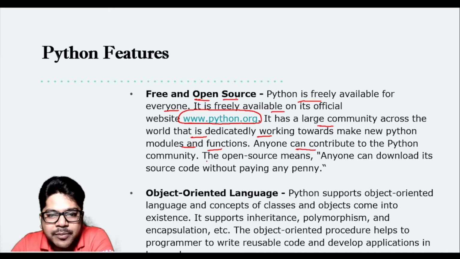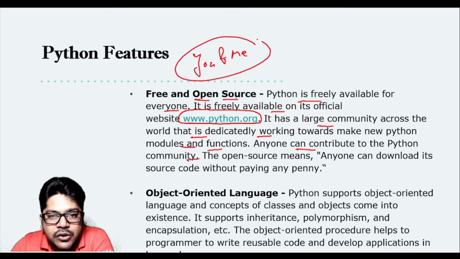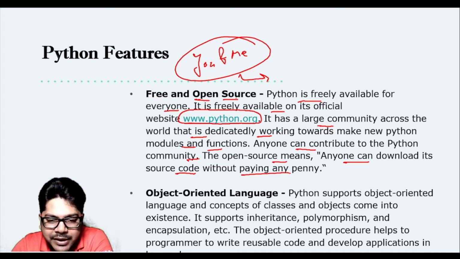Anyone can contribute to the Python community. Even you and I can contribute. I would like you all to learn Python and then contribute to the Python library so that it becomes easier for the next generation. Open source means anyone can download its source code without paying any penny. You do not have to pay a single penny for that.